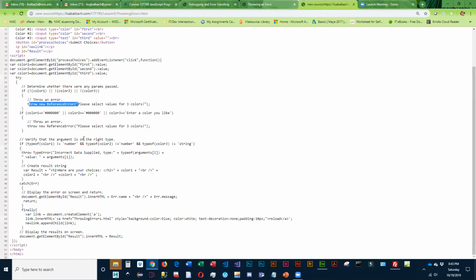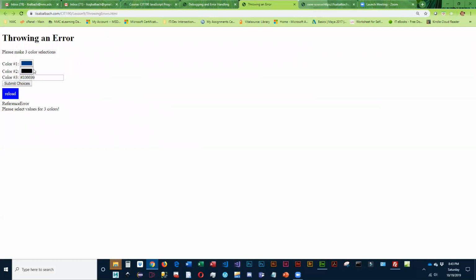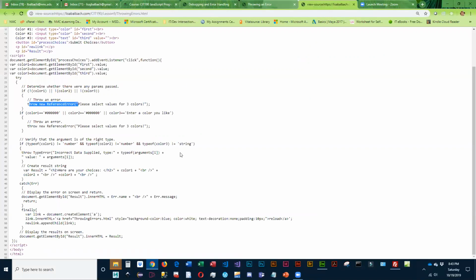Okay, and then down here, number 1 and number 2 are going to be numbers, just because we're selecting from the color picker, but this one is going to be a string. So if it's not a string, that is also an error condition. Okay, so this would be a type error, incorrect data supplied. Then we come down here and it's only going to process this if everything is okay. If everything's okay, then it's actually going to show us what the choices were.